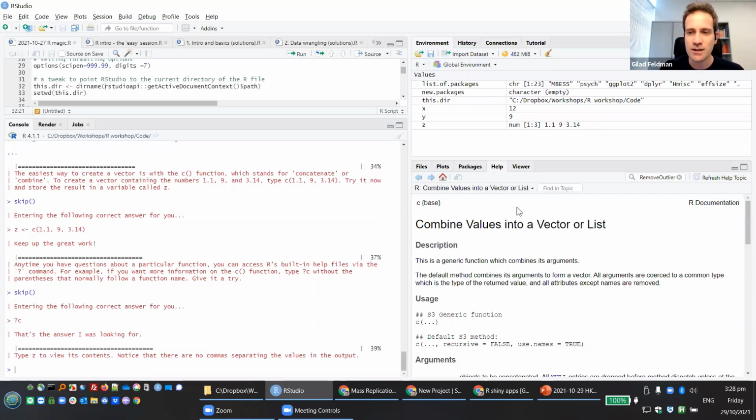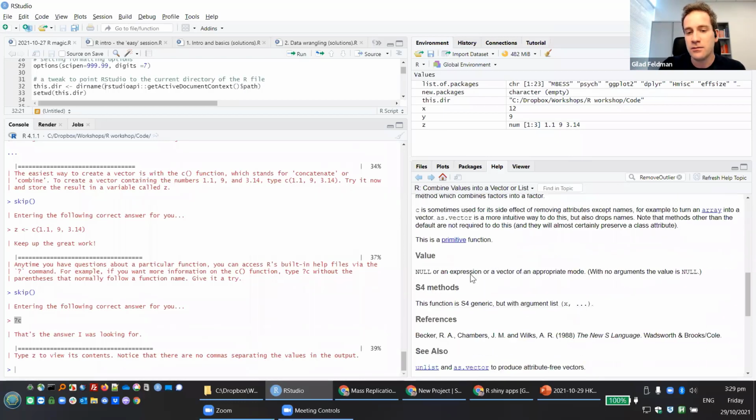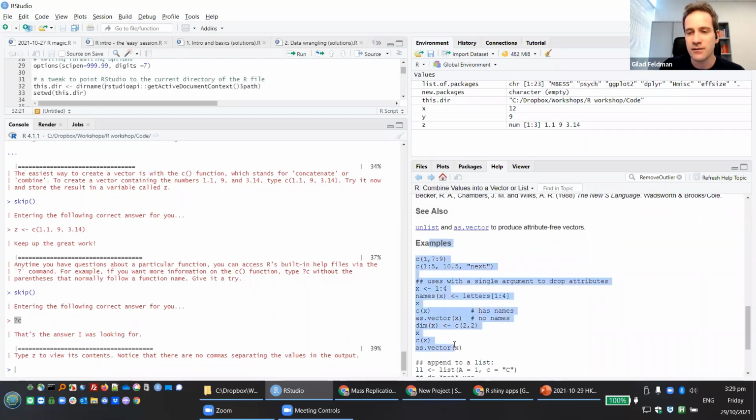So whenever you want to look something up, for example, you wanted to see what this C here is, so there's a function here that's called C, how to look up this C, you can actually do question mark and C, and voila, over here on the right, you have the help, and it tells you that C is part of the base, the core of R, and it tells you what it does, combines values into a vector or a list. So now we have this Z, and it includes these 3 numbers over here. It's a list that was created. So you have a bunch of examples even at the end.